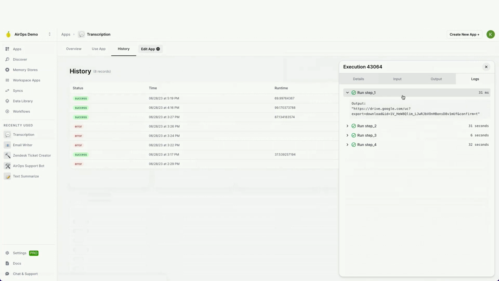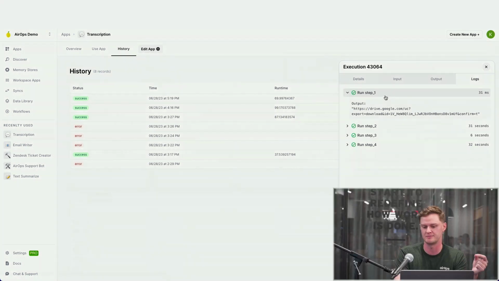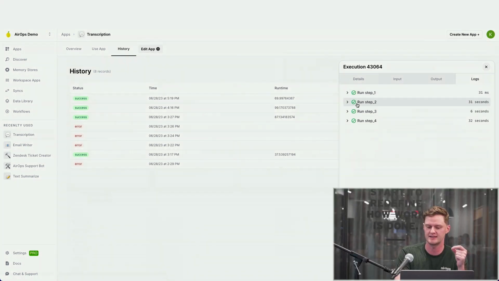So step 1, when that runs, is making the Google Drive request. Then the next step is loading the transcription from Deepgram. We have different logging and different debugging for each step. The Python step will return a Python error and tell you which line the error was on. The LLM step is probably the hardest one, because of the number of variants of the outputs that come with it. We are building additional evaluation functionality in the future as well, though.